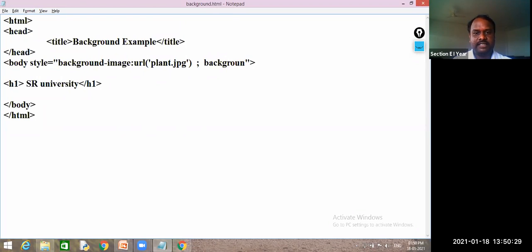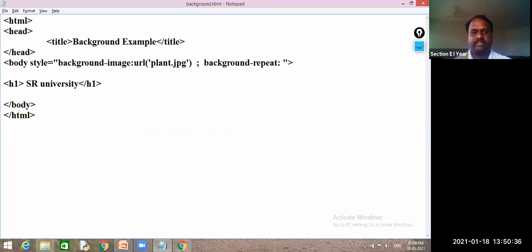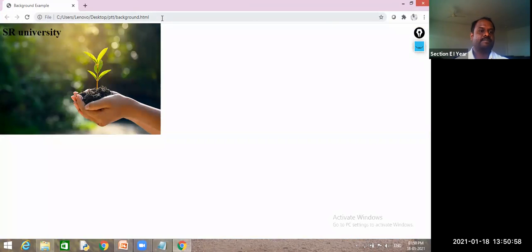What is the default repetition? X and Y, X comma Y direction; it is repeating. If you want to stop one way, you go for either repeat-x or repeat-y. If you want to repeat in both directions, you need not write anything. And if I don't want to repeat it, just no-repeat. So it has stopped. Now it has cleared.